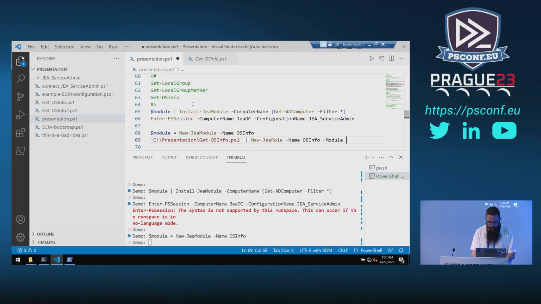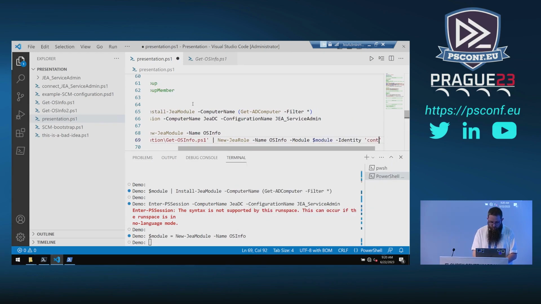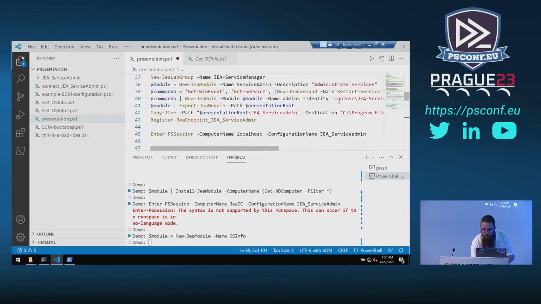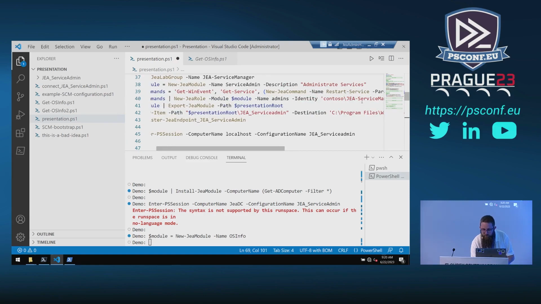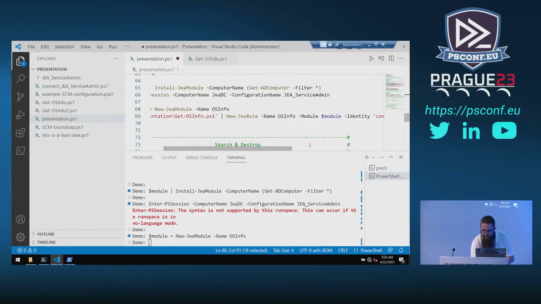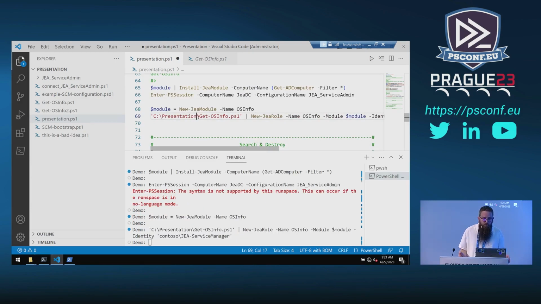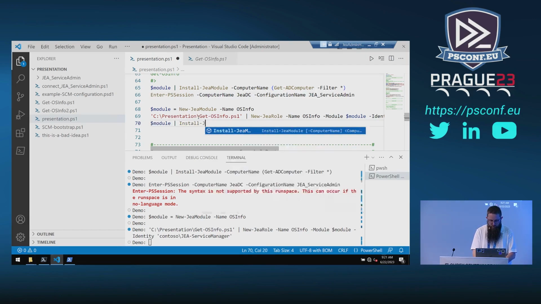OSInfo, module, and identity. I'm just going to go with service admin because I'm lazy. I should have done that right away. Oh, JEA-ServiceAdmins. Please tell me that's what I called them. ServiceManager. Great. There we go. New role. And our module is ready to roll. So I'm going to Install-JeaModule in the computer name GRDZ.